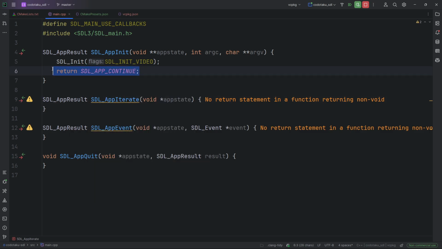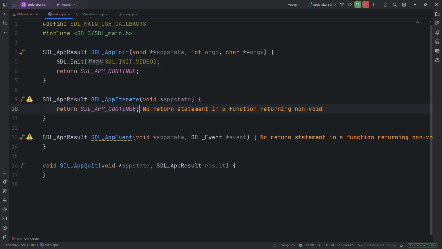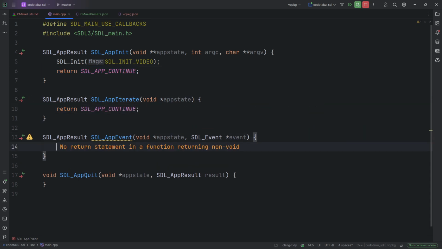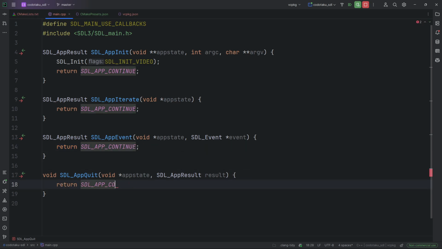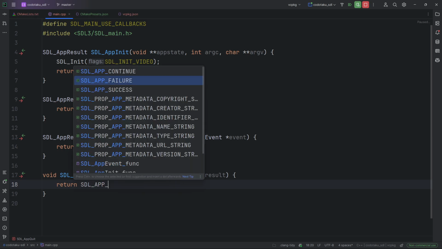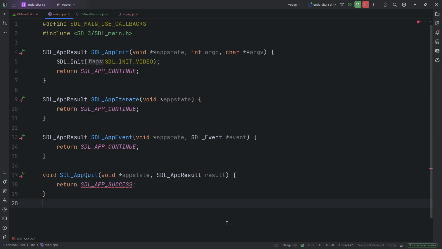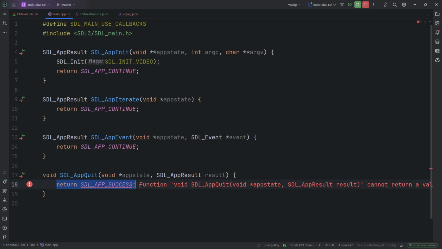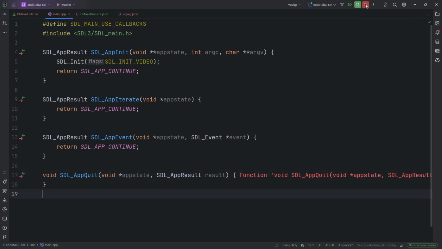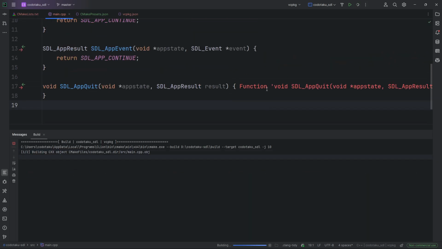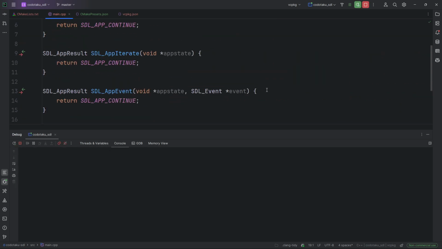So SDL app iterate, same thing. SDL app event, same thing. And SDL app quit, we're actually going to say SDL app success, because we're done. Well, actually it doesn't return anything here, so that makes sense. All right, cool. Now I'm just going to run this, and it should work out just fine.